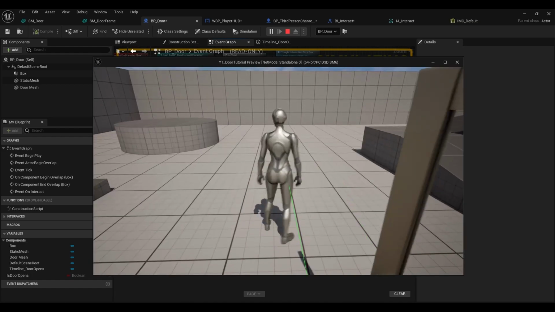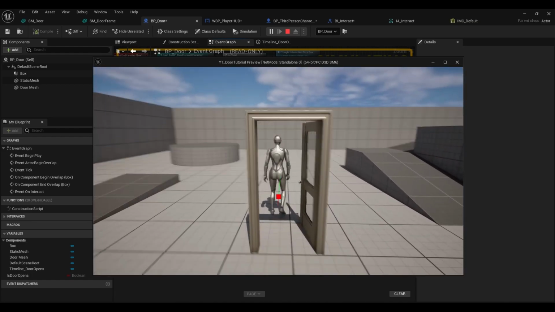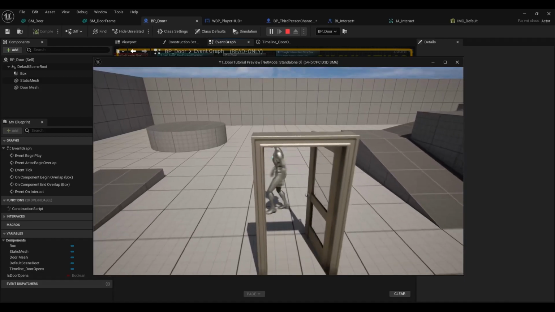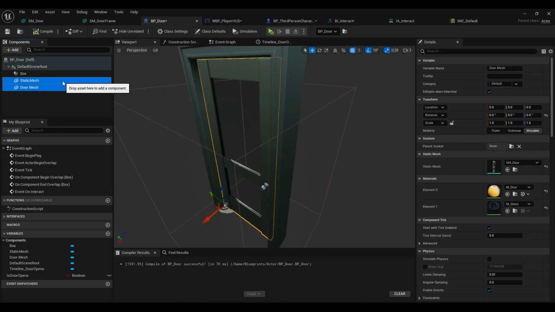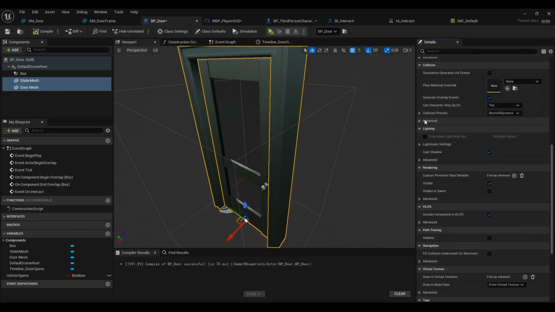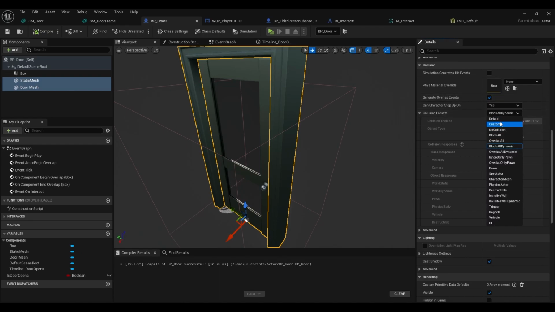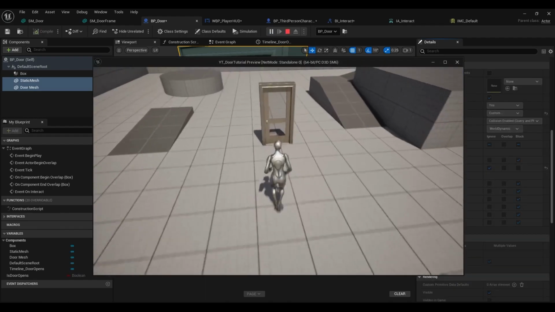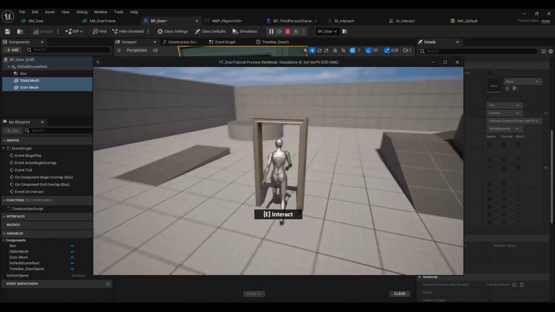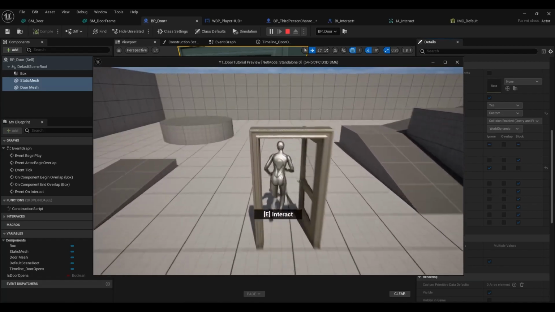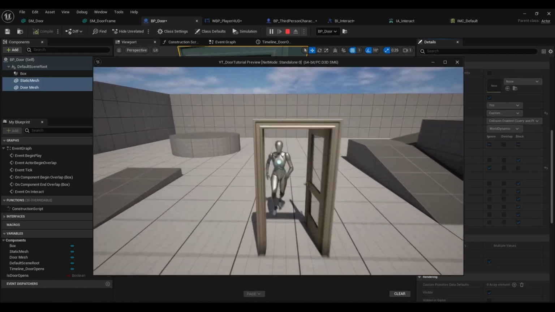You may notice some camera bug here. You can fix it very easily. Go into your BP door and select these two meshes. Go to collision presets and custom it. Set the camera to ignore. It's gonna be working perfectly fine without any error, without any jittering or stuttering on the camera, on the door itself.